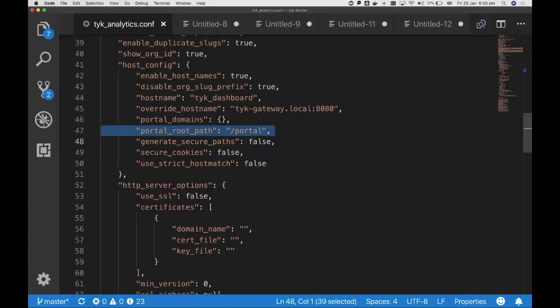This is because we have the portal and the dashboard running as the same application. So this application has to understand whether we're asking for the dashboard or for the portal. And this setting helps the dashboard understand which to use. We'll leave this setting as is for this demo.